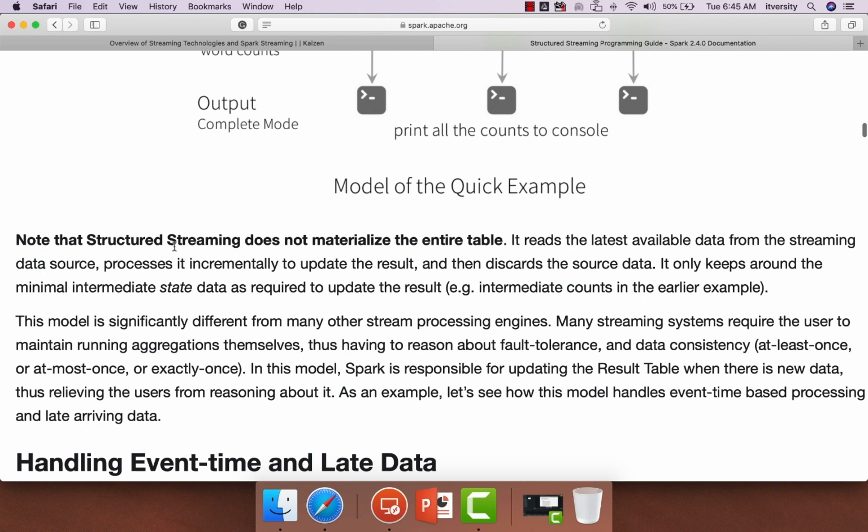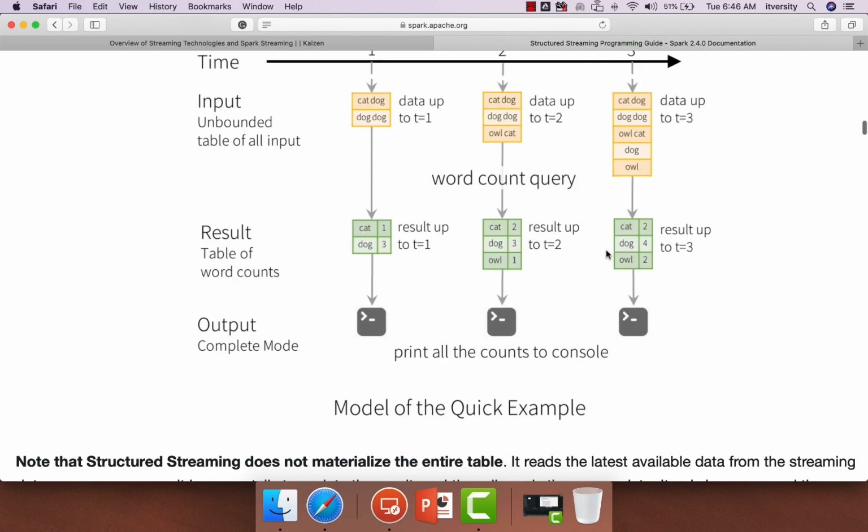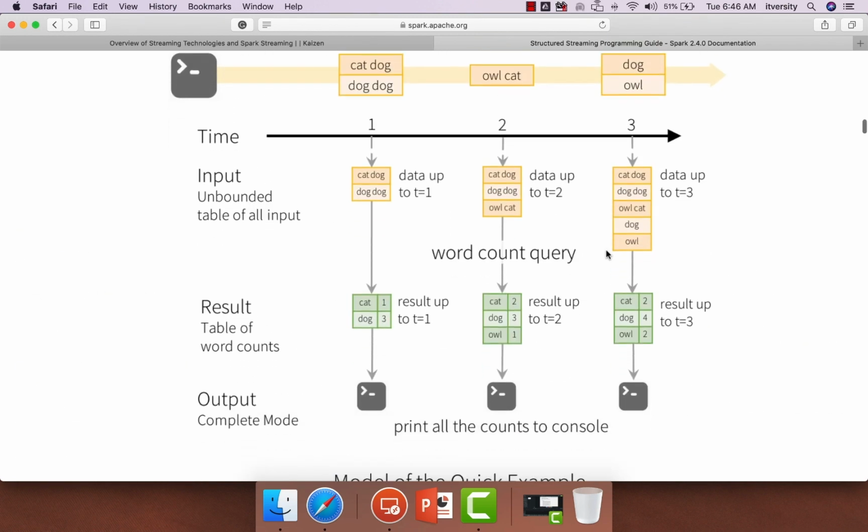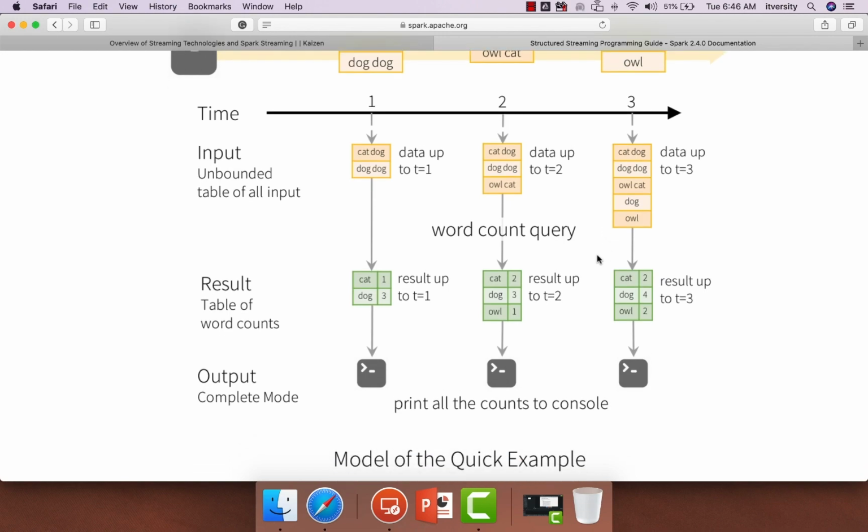You can see here, note that structured streaming does not materialize the entire table. It reads the latest available data from the streaming data source, processes it incrementally to update the result, and then discards the source data. It only keeps around the minimal intermediate state required to update the result. It will not keep the entire source data to get these aggregations done over a period of time. It will be overkill if it does so.